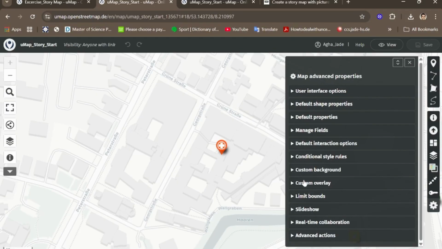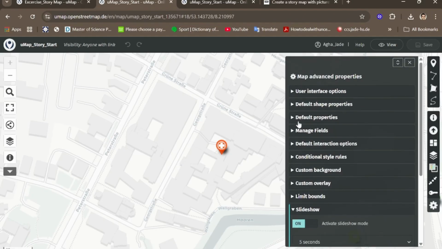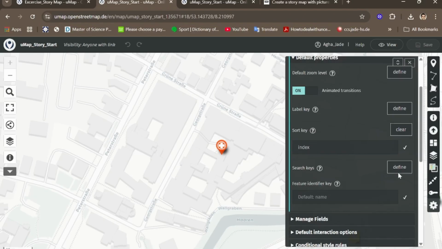That you introduce the index field to let the uMap know what is your preferred sequence. I guess it should be either here or still, I would say it's something here. If yes, sort key. You should set the sort key to the field. My field was index, so I put index and press save. Then it shows the items based on my order.